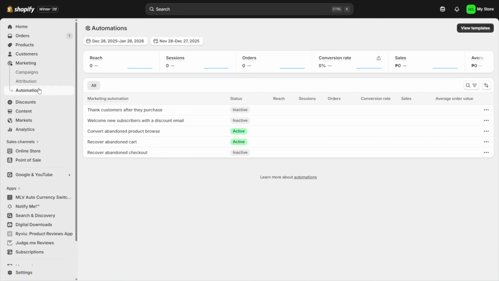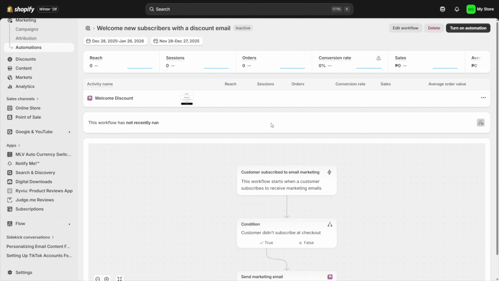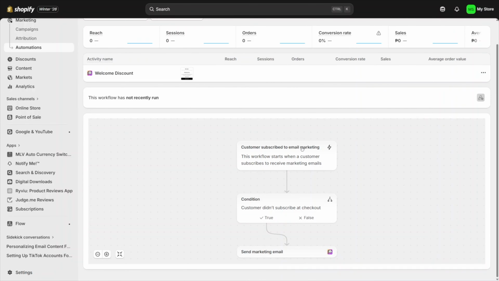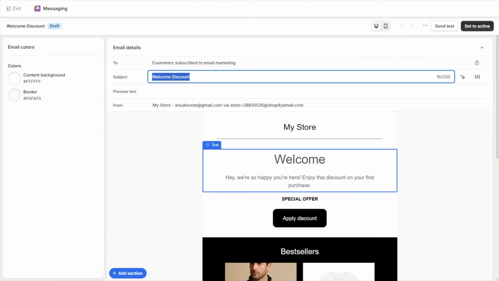Click automations in the marketing section and then click create automation. Look for the welcome new subscriber workflow. Shopify will walk you through the setup. You'll choose your timing, sending the welcome email immediately after someone subscribes is standard, write your subject line, and build the email content.